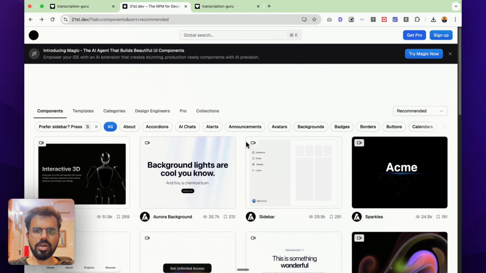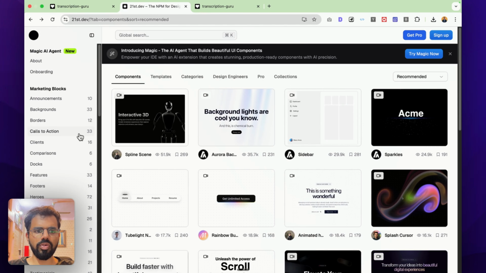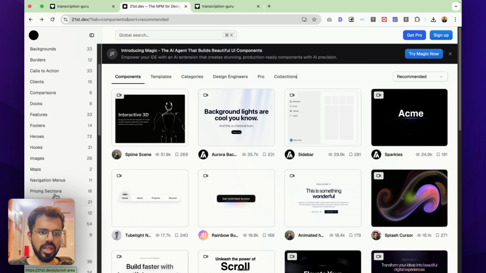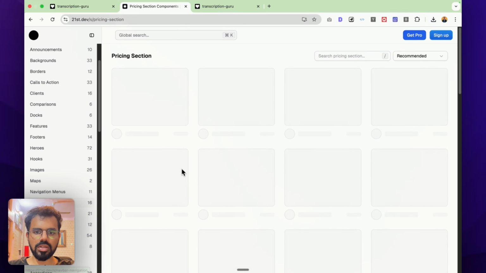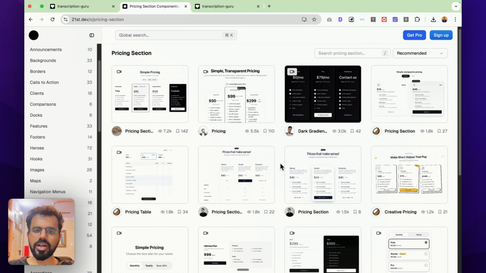So for pricing also, I will just follow the same thing. I will go over here. I will look for one of the components that might look good over here. So on the left, I will select the pricing section, and let's see which one would fit our use case well. I'm looking for a grid that has basically a place for a free plan and then 2 other plans, so a total of 3 plans.